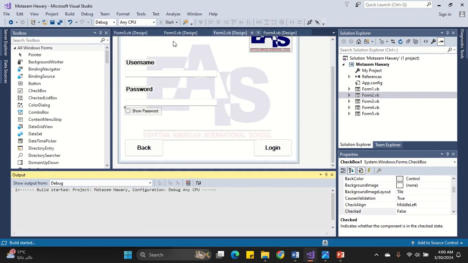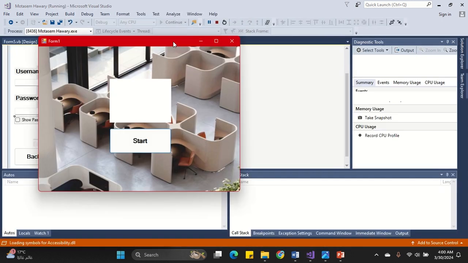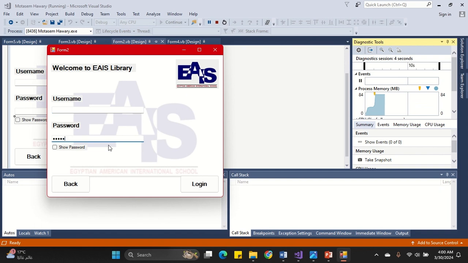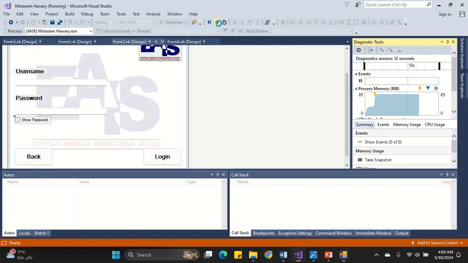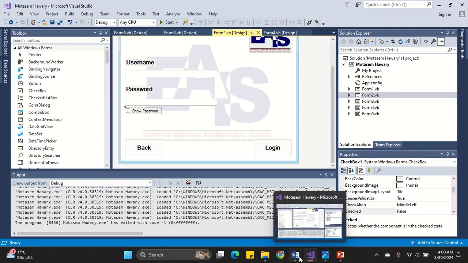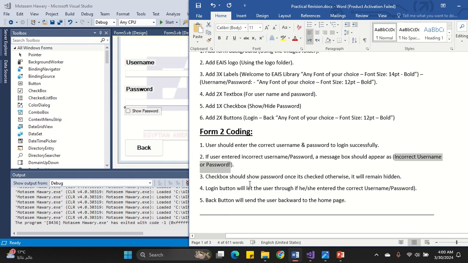Let me test it first. Now I'm typing my password, show password, great. So it's showing, and again hiding my password. Let me stop debugging in this case. Now let's move on to my Word document. Now this point here is done.